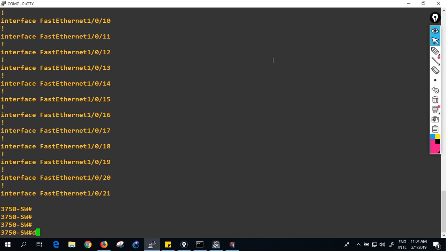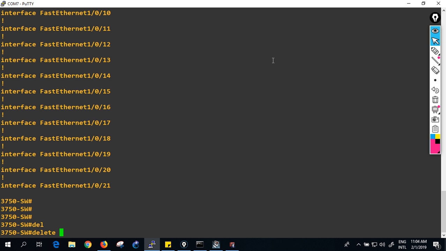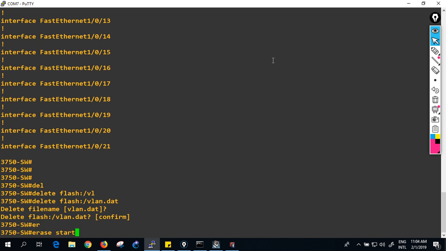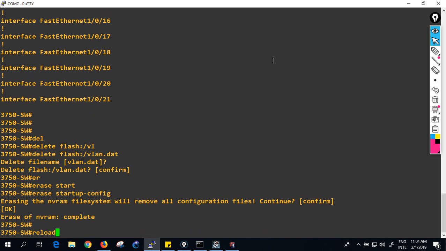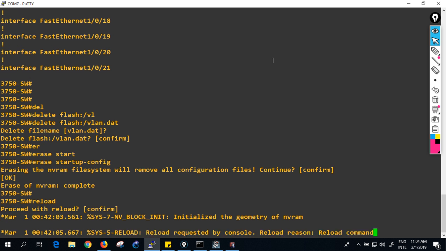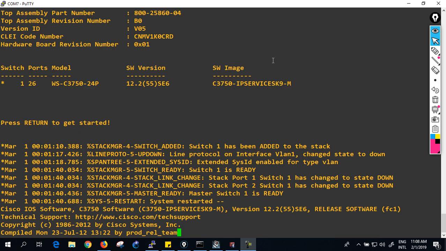So what I will do is show it to you as a bonus. Delete flash:/vlan.dat. Then after that, erase startup-config. Then after that, reload the switch. So you just wait for some time, guys. I'm going to pause the video now so that all my configurations get deleted from my switch, so I can show it to you from the basics. So I'm going to pause now. Yeah, hope my switch is ready, guys.